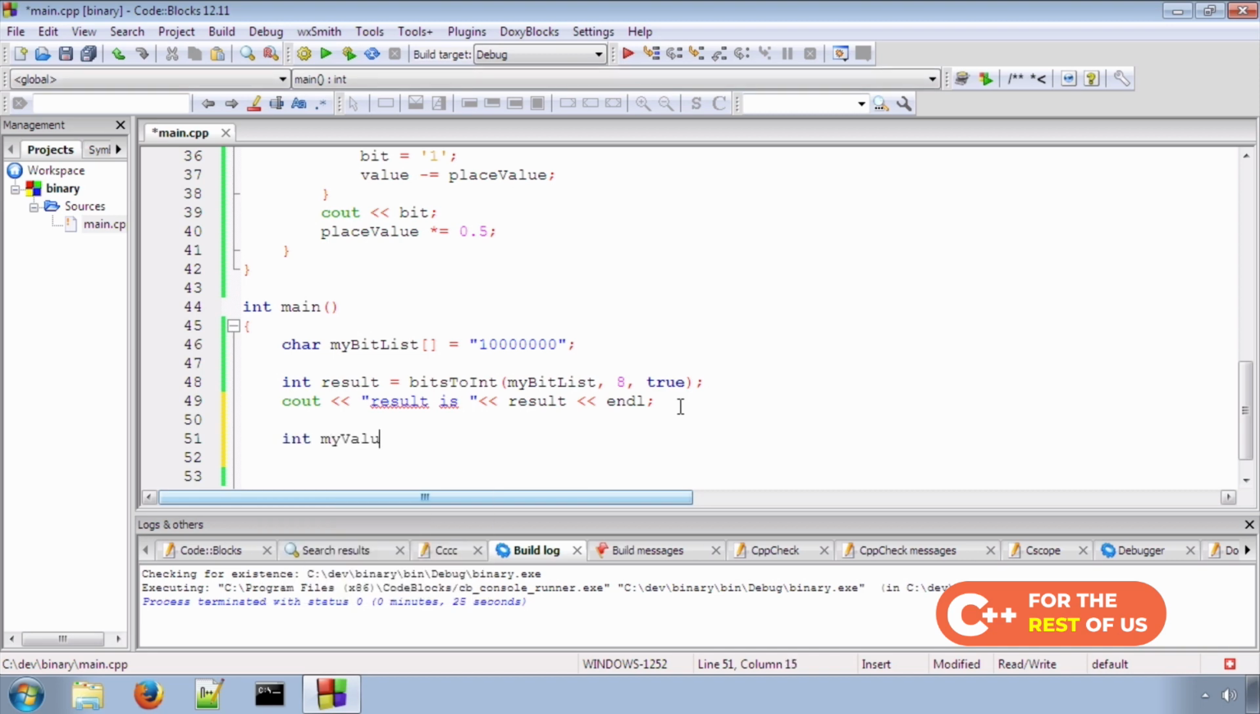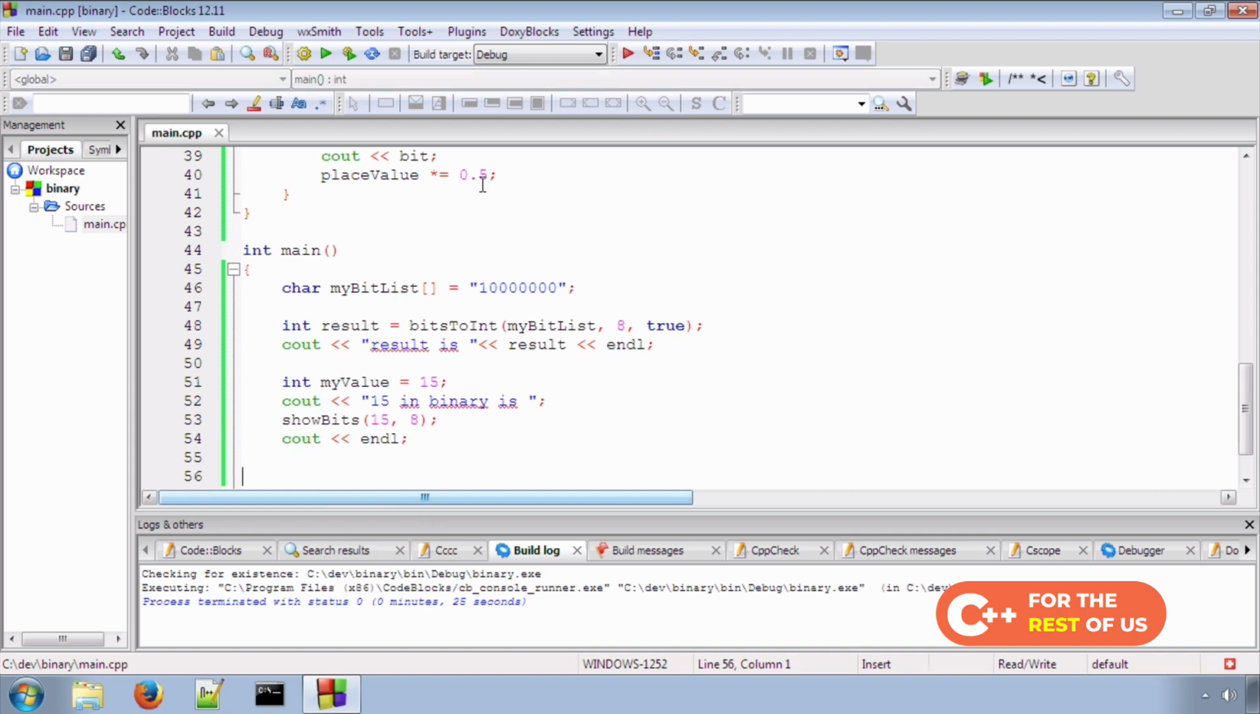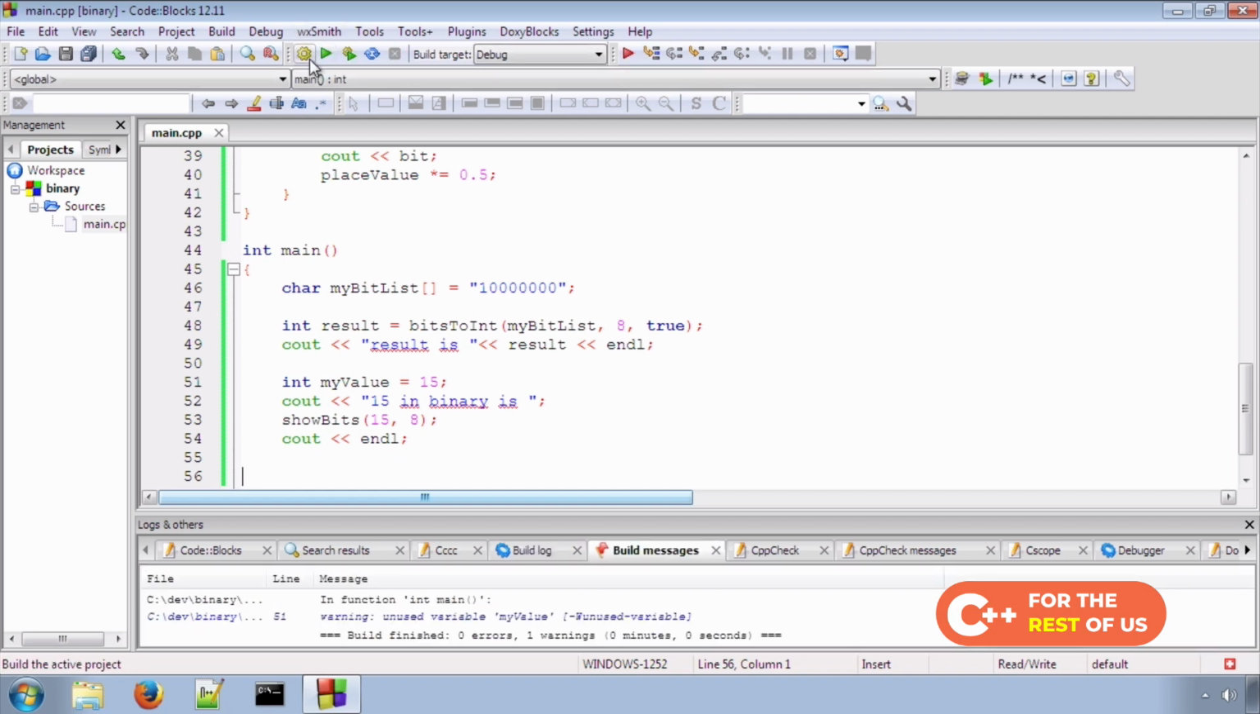And my value equals 15. Out, 15 in binary is, show bits, 15, 8 places, 8 bits rather, and out endl. Let's build that. Let's run it, see what we get.